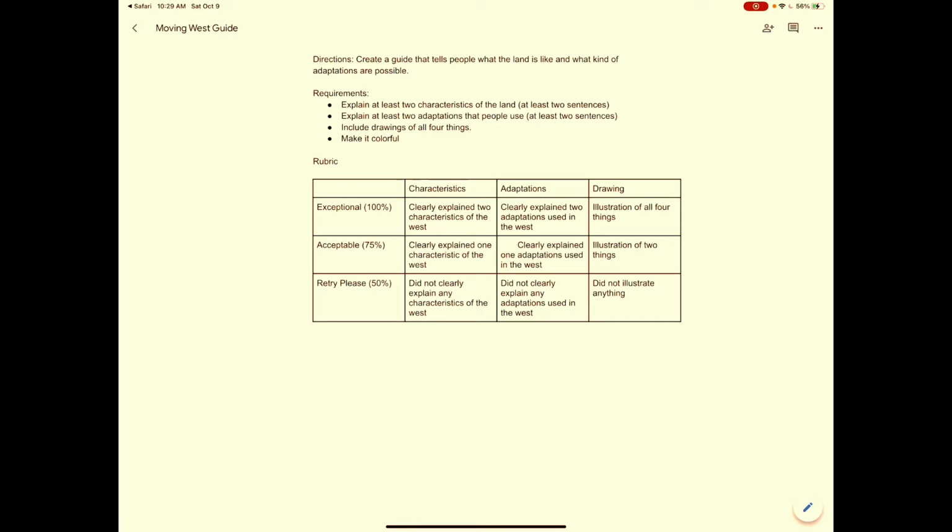If you're doing this online, if you're going to use Google Slides, I have no problem with that. Just make sure that you include images for everything. So to recap, 2 sentences about physical characteristics of the Great Plains, 2 sentences about adaptations and how settlers were able to renew technology in order to survive on the plains, and then give me imagery of all 4 of those things.